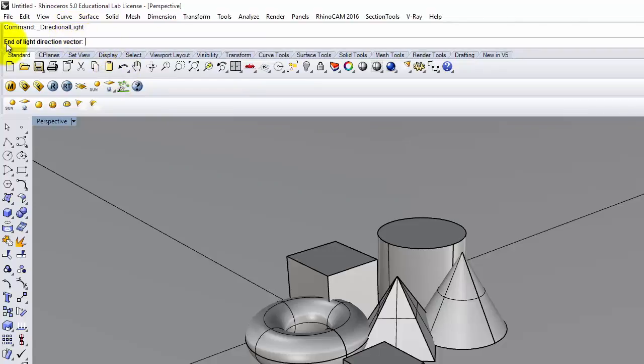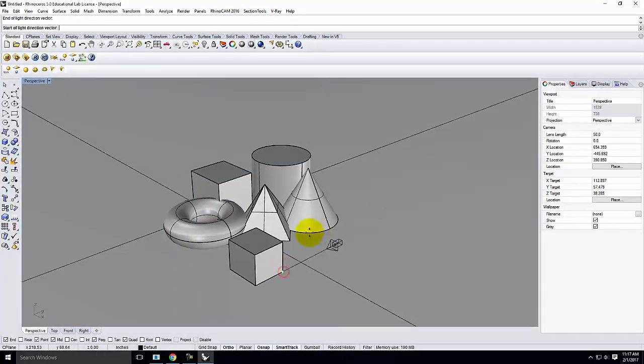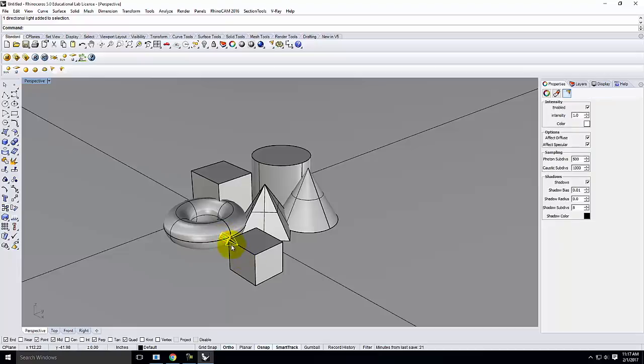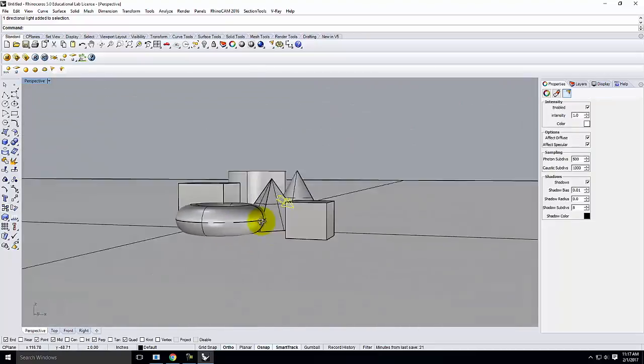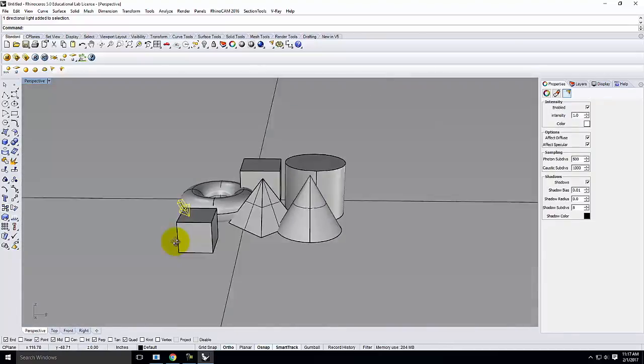It's going to ask first for the end of the light direction vector. So I'm going to click on this corner of my box. Then it's going to ask me for the start of my light direction vector. I'm going to click on the opposite upper corner of my box. And what I end up with is this light that is on a nice little diagonal shining down.